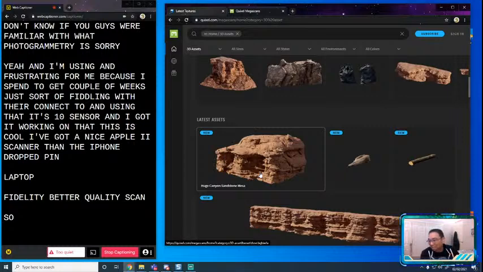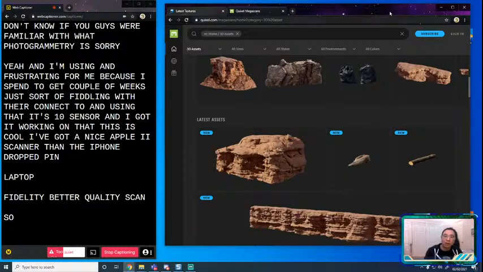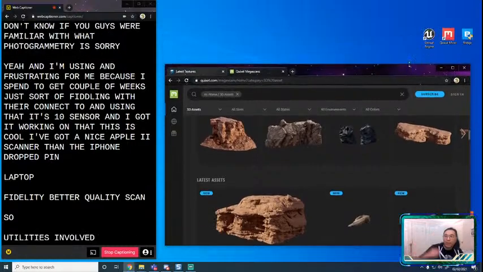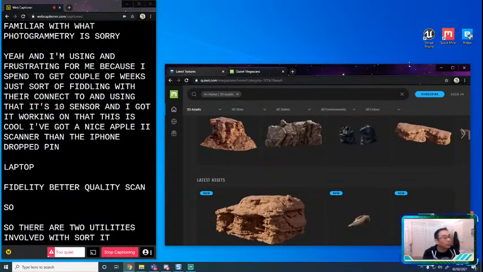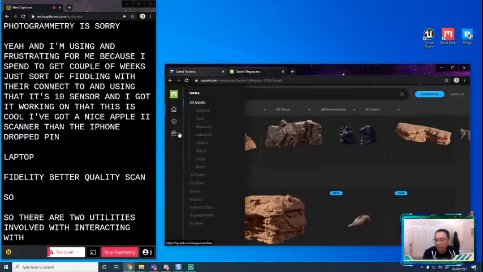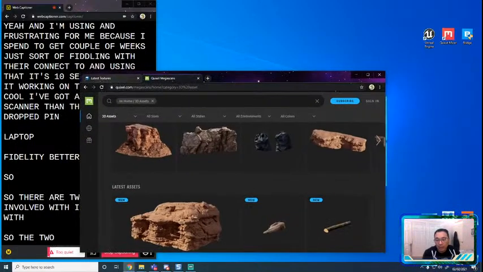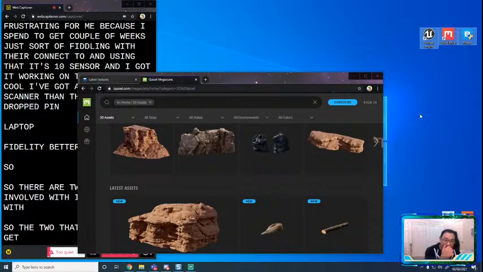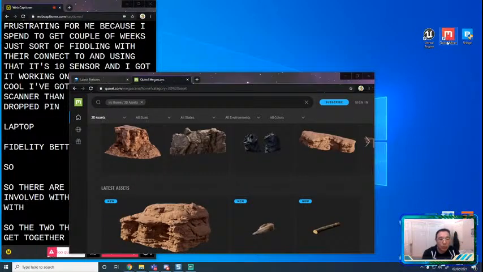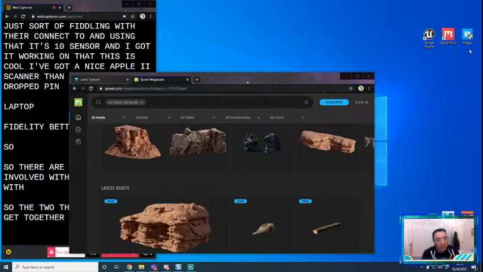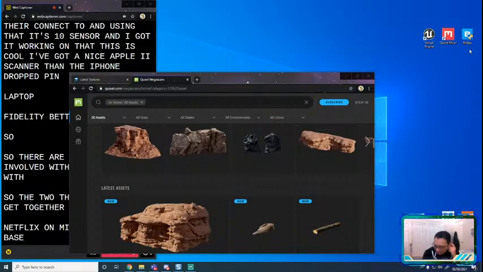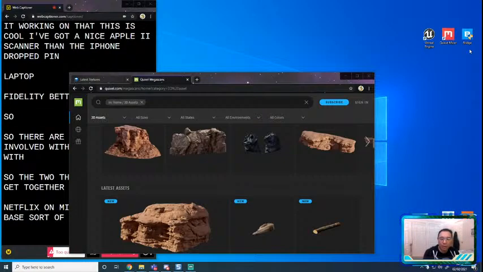But there you go. Okay, so there are two utilities involved with interacting with Quixel Megascans. And both of them are free to download, right? So the two that you want to get, and you can see I've got my three icons here together, is Quixel Mixer and Quixel Bridge. Now the way these two work is that Quixel Mixer is a very base sort of, not a shader authoring tool, more just like a shader blending, shader stacking kind of tool. I'll open it up and show you, right?